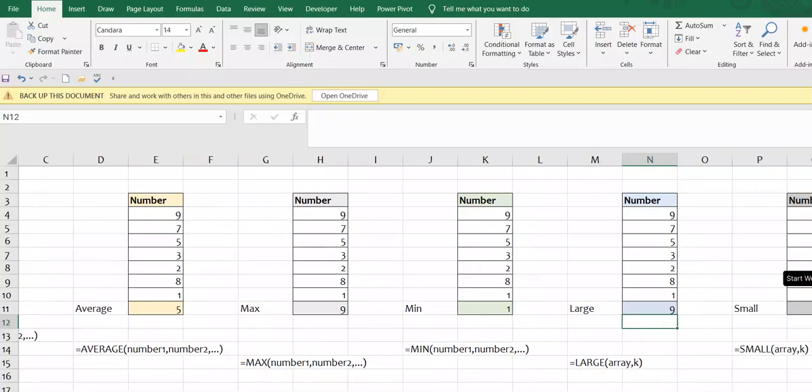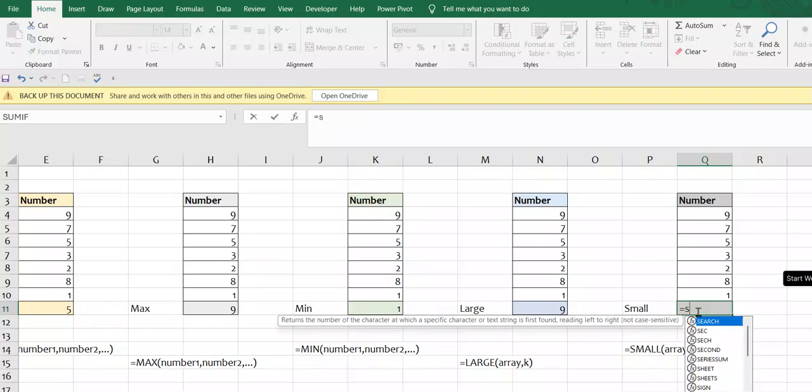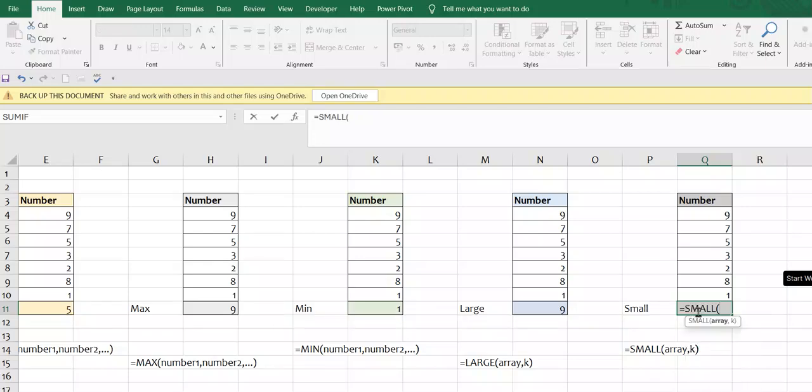And go to small. You see we have the smaller as well. So if you go to small, just click on small, SMALL function, choose the array, comma, again define which smallest number you want, 1, 2, 3, or which one. So I want the first smallest number, select 1, close the bracket, enter, and you see you get the 1.